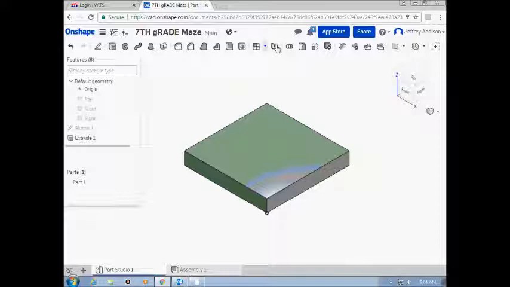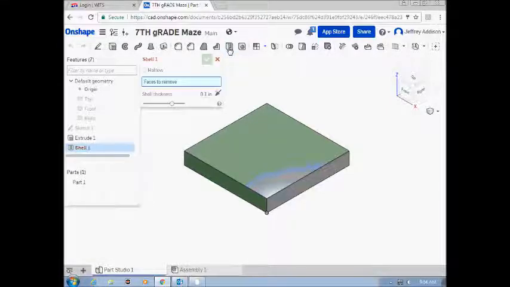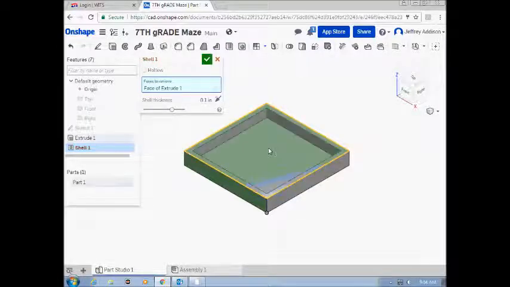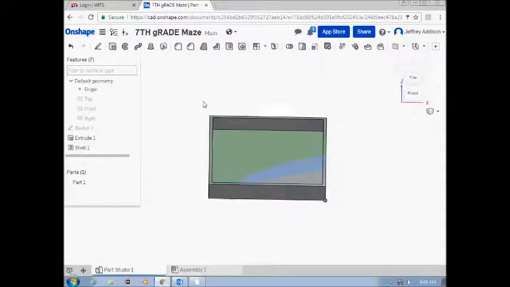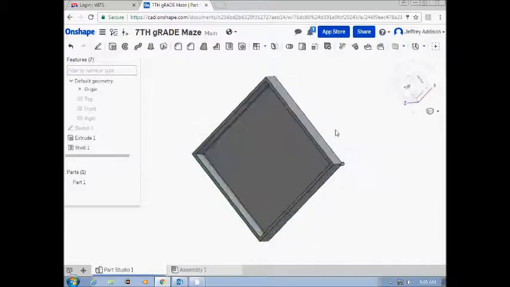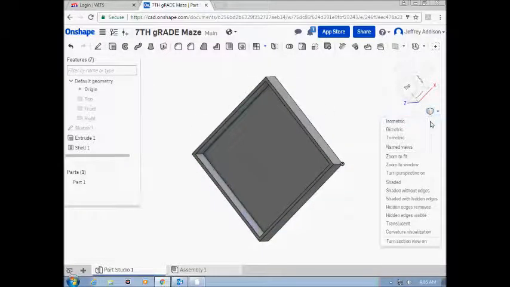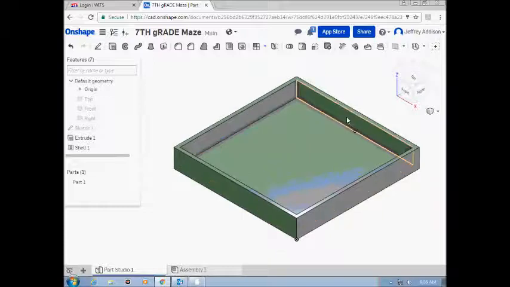So next thing that we want to do is shell this. Basically what we're doing is removing the inside guts. So we're going to click shell, click the top, and you can see it starts to shell it. But we want to change this so that it is 0.05. So that's going to give us a 0.05 thickness on all the sides and also on the bottom. You can see how it looks right here.